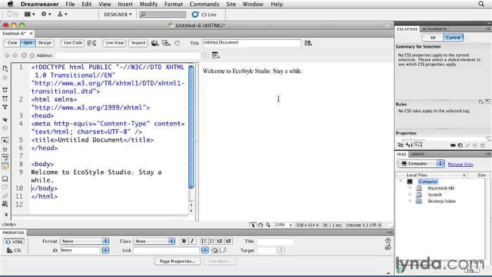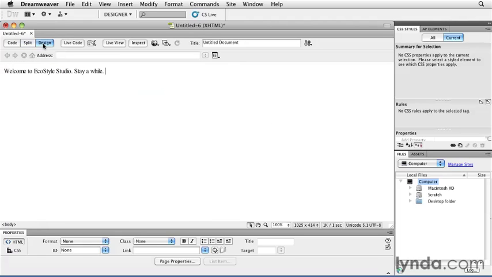But for simplicity's sake, I'm going to switch to design view, and I'm just going to leave it alone for now. The last thing I'm going to change is the title. I'll just change this to Eco Style Studio, just like that. And there's my first document created, and now I have my workspace set up, and I can begin to add content to this page.